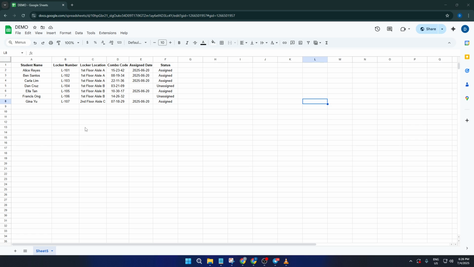Whether you're a small business owner, a student, or you just love to get organized, this is a must-know skill that'll seriously level up your data game. All right, let's jump straight in.